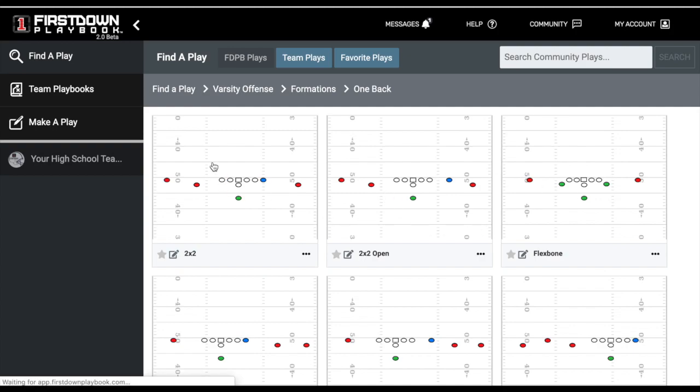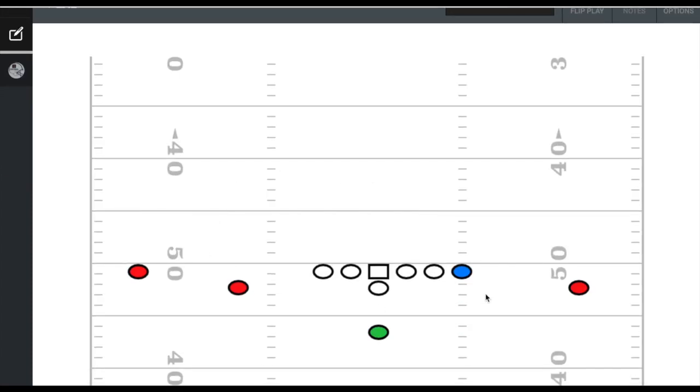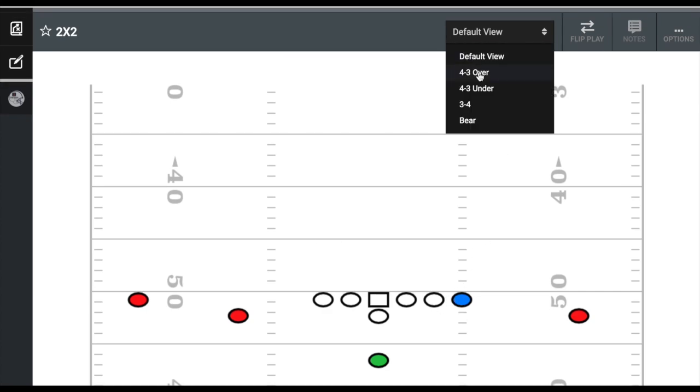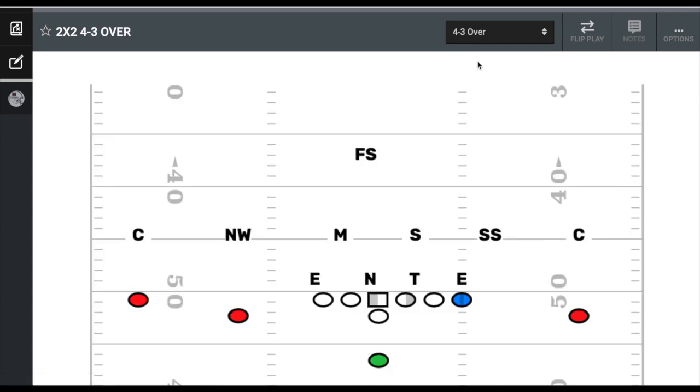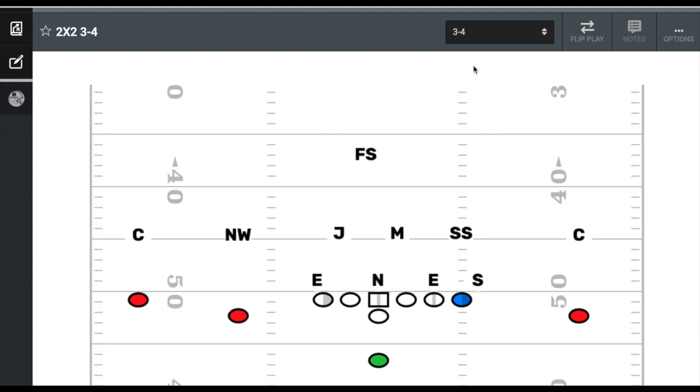We'll open up a 2x2. When you open this up, you're going to see that this formation is on a high school field and it's drawn up on air. If you come up here to the drop down, you'll see that you can also get this formation fitted up against a 4-3 over, under, 3-4, and a bear. At that point, you can flip it left or right. There are no coaching notes because it's a formation, not a play.